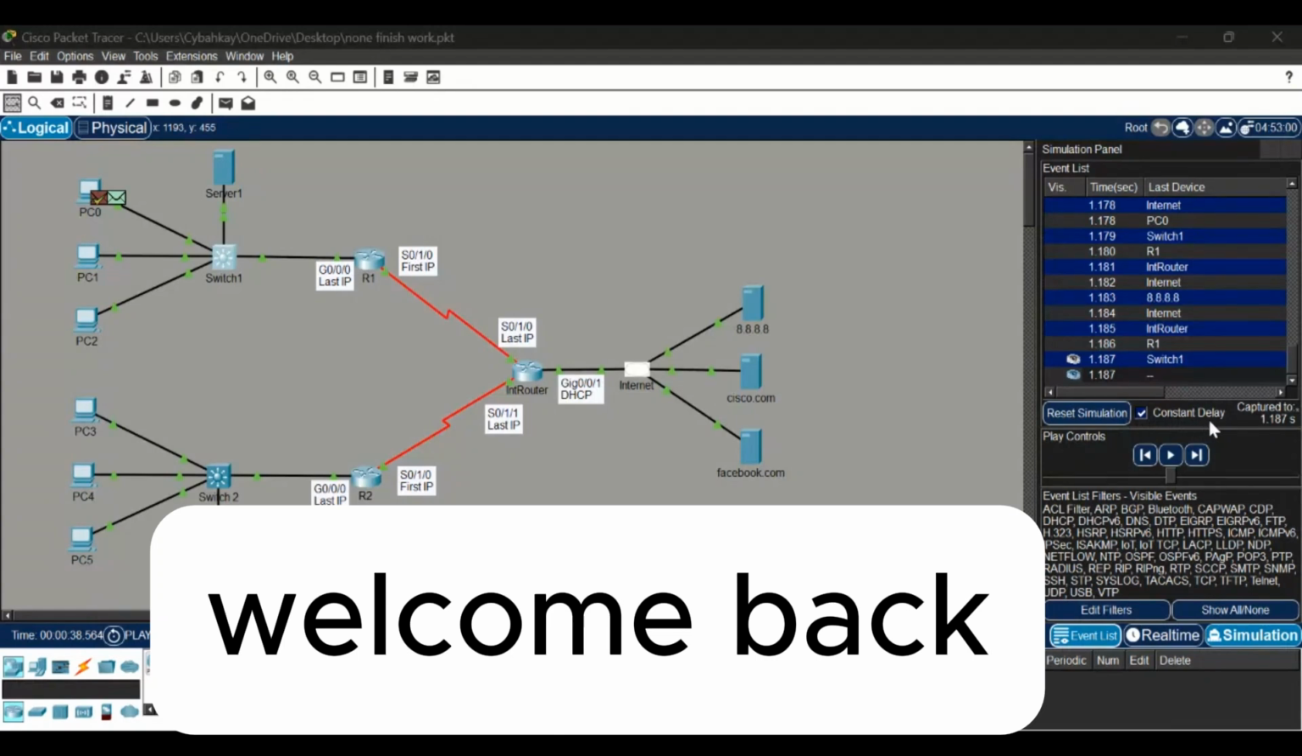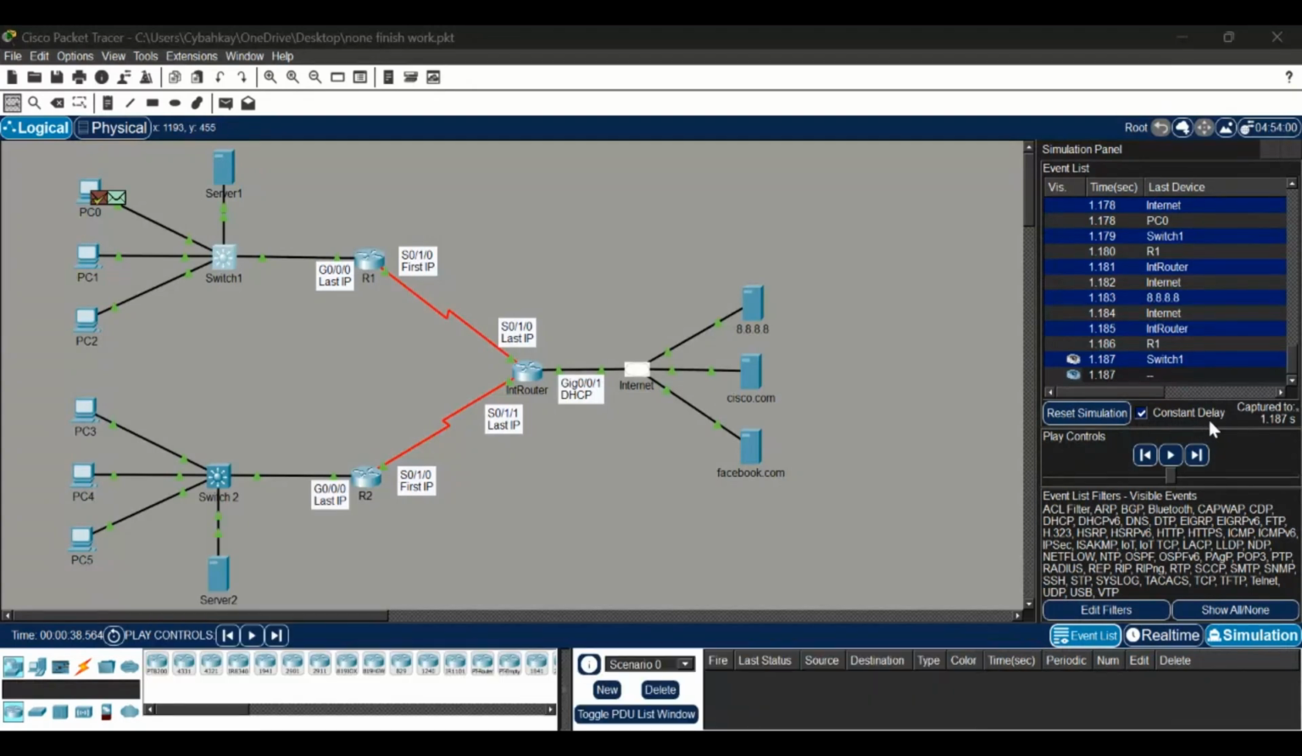ARP table. ARP is a protocol that is used to look for a MAC address. You send a unicast, broadcast, or multicast message to look for the MAC address of the destination where the packet is going. That is the function of ARP.